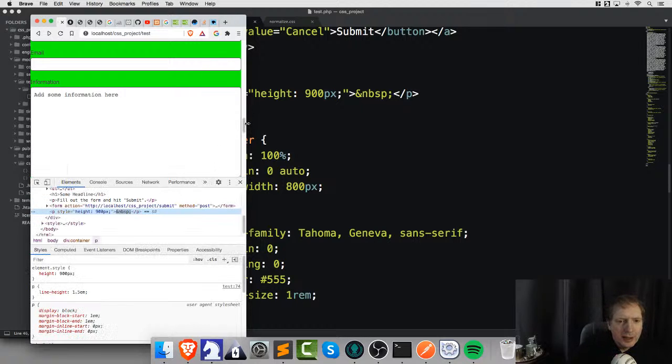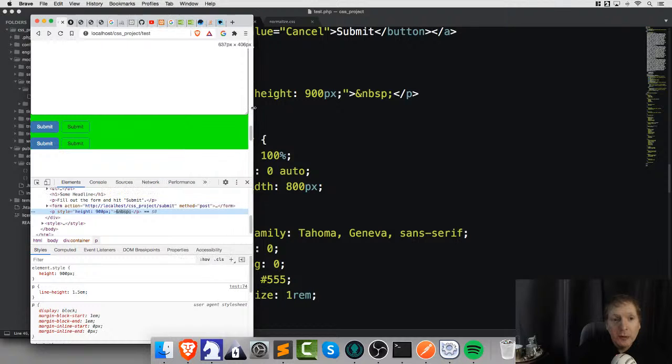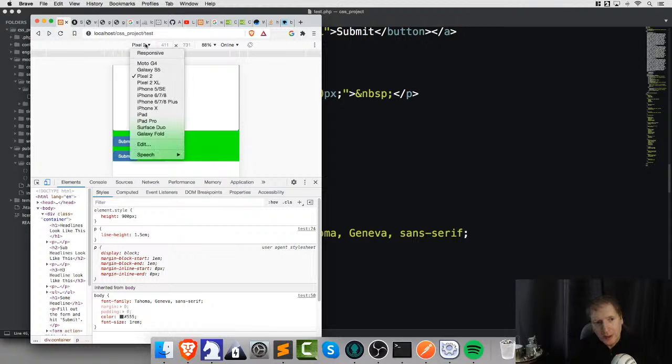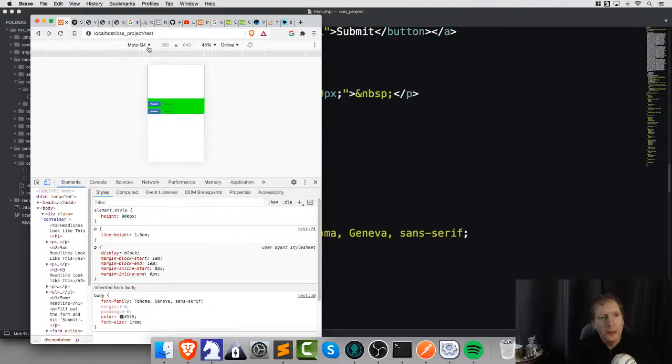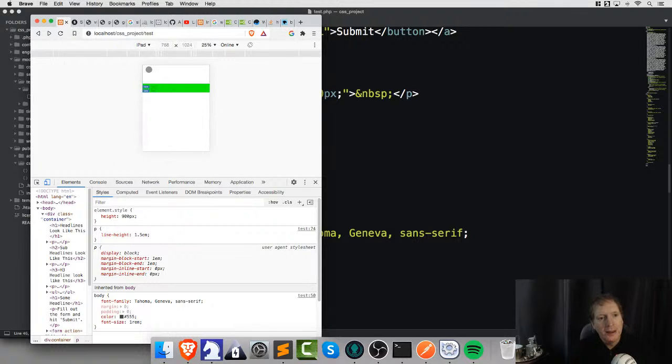Now the idea is that when this gets to a certain size, I want those buttons to take up the full width, so that this thing looks good on mobile devices. You can see, for example, a Google Pixel is 410 wide. We've got a Moto 360, Galaxy is 360, Pixel XL 411, iPhone 320. We've got iPhone 6 here. Let's go with an iPad. Okay, now an iPad's pretty big. Surface Duo 540.